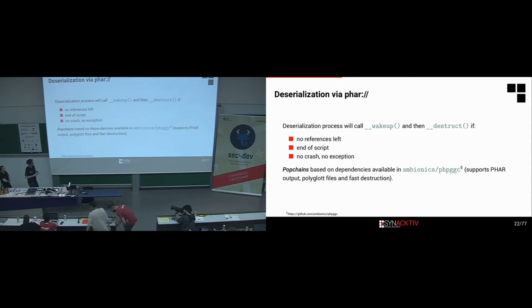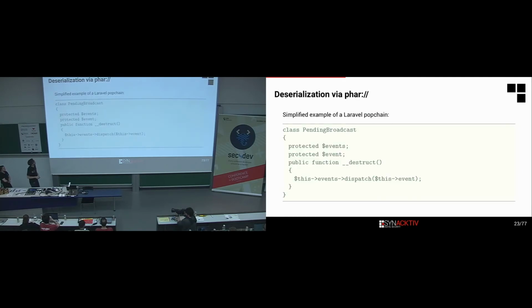The code doesn't contain any dangerous class that will do something nasty when being unserialized, so you need to rely on POP chains, on dependencies. Another French company called Ambionics, who do a lot of great publications, created a tool called PHPGGC, which contains a list of already known and working POP chains and supports Phar archive output, polyglot files, and a lot of really interesting stuff.